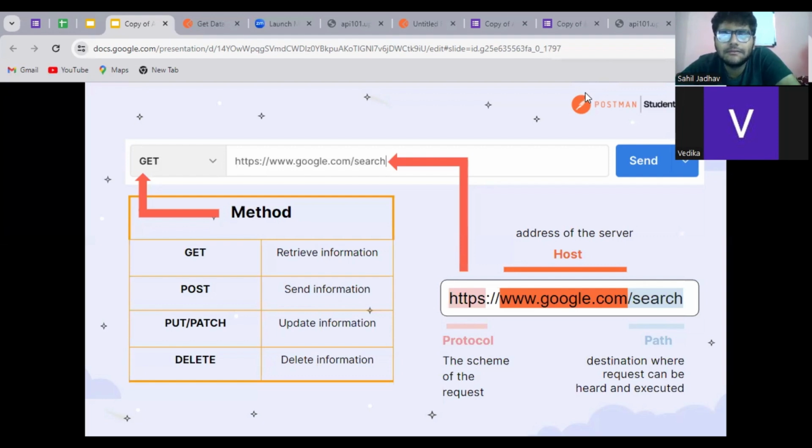Okay, now there are four famous or four pretty useful methods which we talk about. The first one is GET method. It helps you to retrieve information from the server. POST method helps you to send information to the server. PUT or PATCH helps you to update information in the server, and DELETE method to delete information on the server.